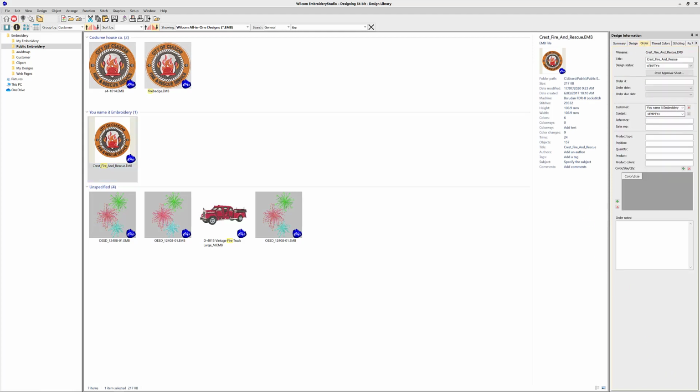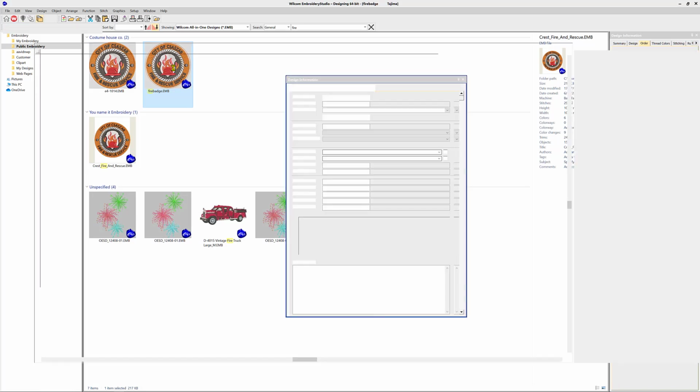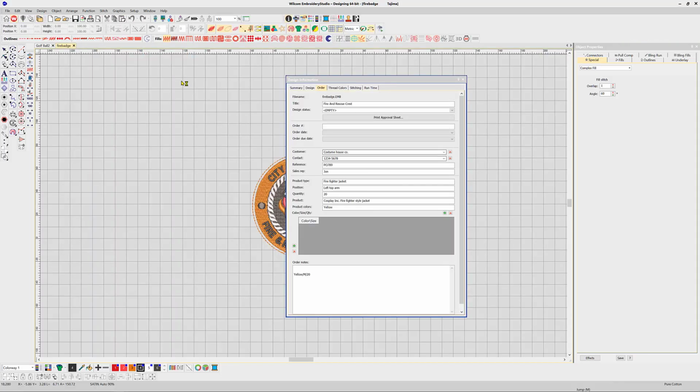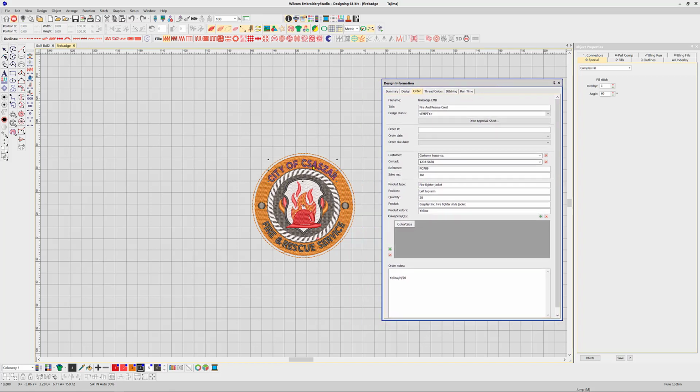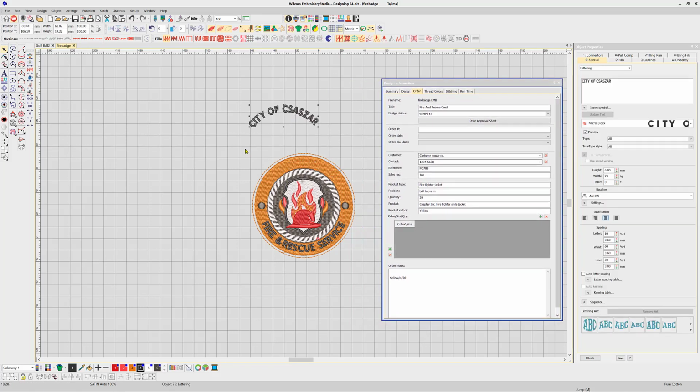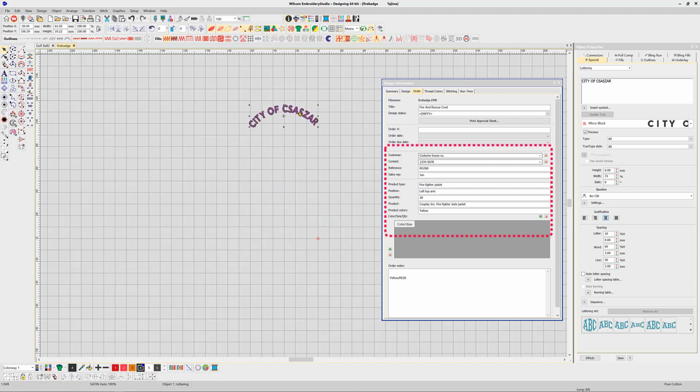Now, normally each uniform for Costume House requires a name in a particular color and font style, so let's create it. The customer wants the same font as in the logo, so open the logo and delete everything else. Now just adjust the size and color. The customer name and other details remain in the file.